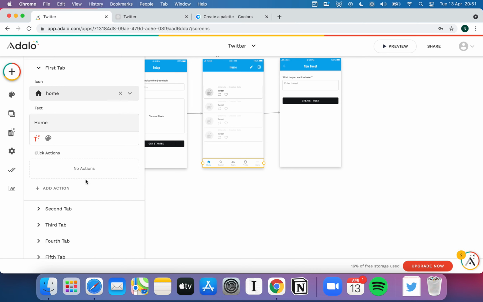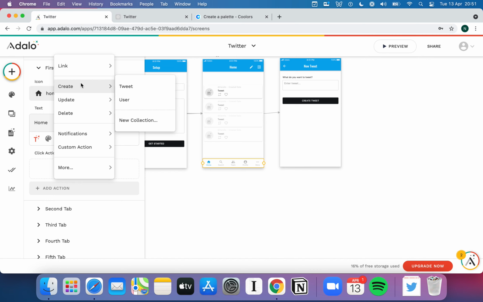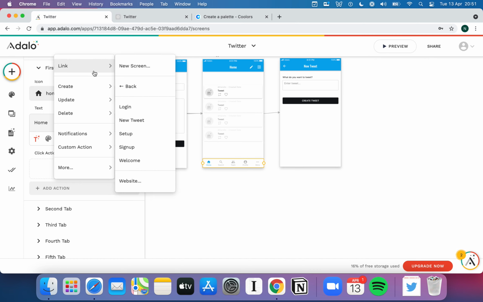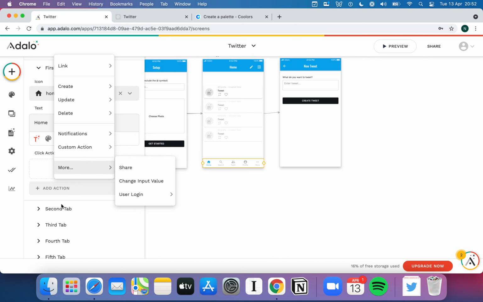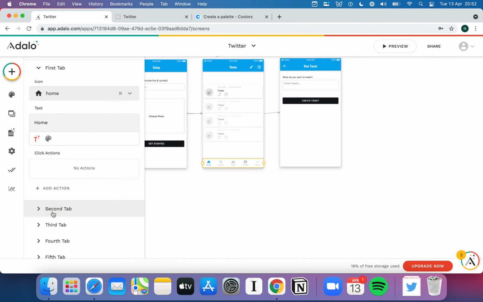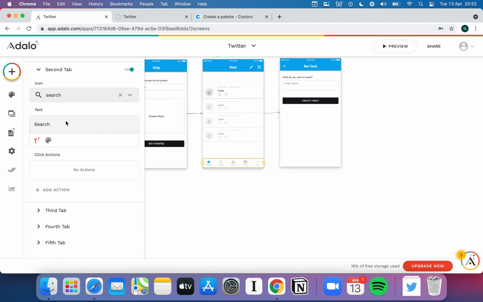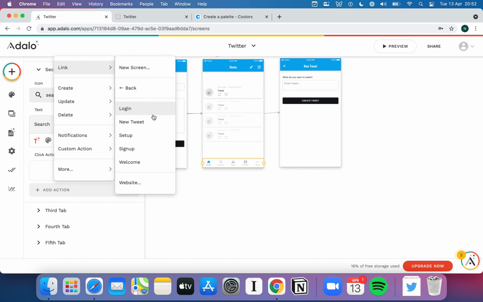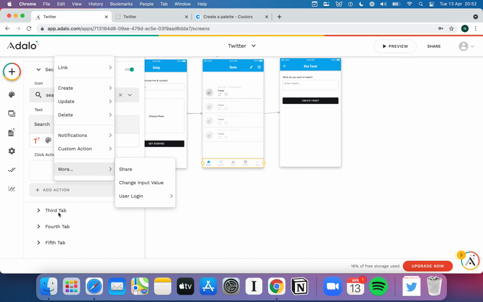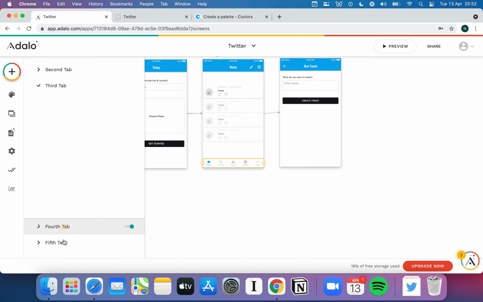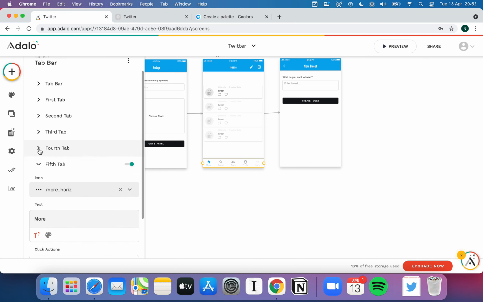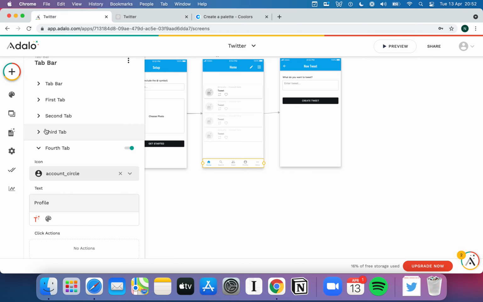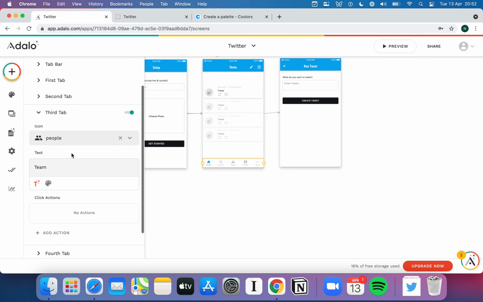I can come in here to first tab and say, right, well, when you click that, it should obviously take you home, but of course we're on home, so we're not going to be able to do that. I can come into my second tab here, and I can say, well, this should take you to a search page, and we don't have that yet, but we'll create that in a minute as well. Do that for the third tab, the fourth tab, the fifth tab, and so on. In terms of what we actually want on here, I think for a third tab, we're probably going to do mentions, and I think we can keep that there.